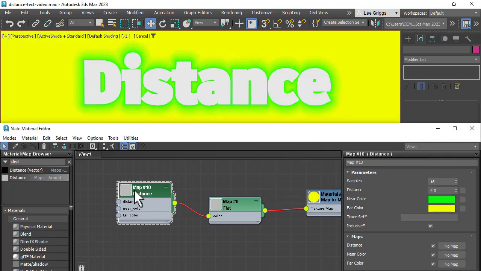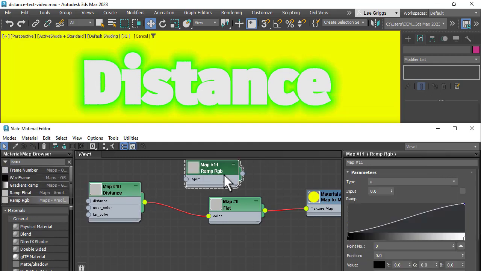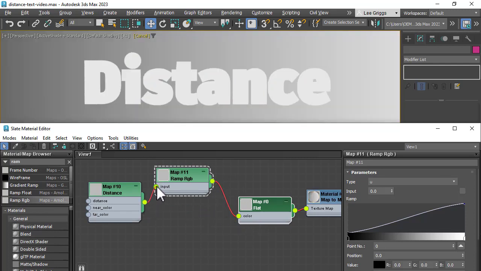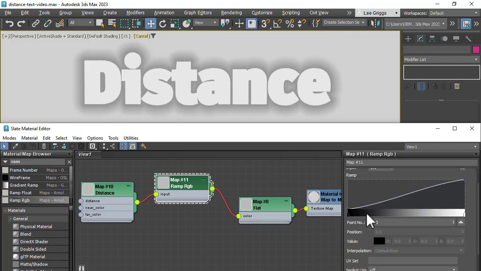Now to give us more control, we could also add a ramp RGB. So connect the ramp to the color of the flat and the distance to the input of the ramp. And then make sure the ramp type is set to custom. So now we can create more colors here.